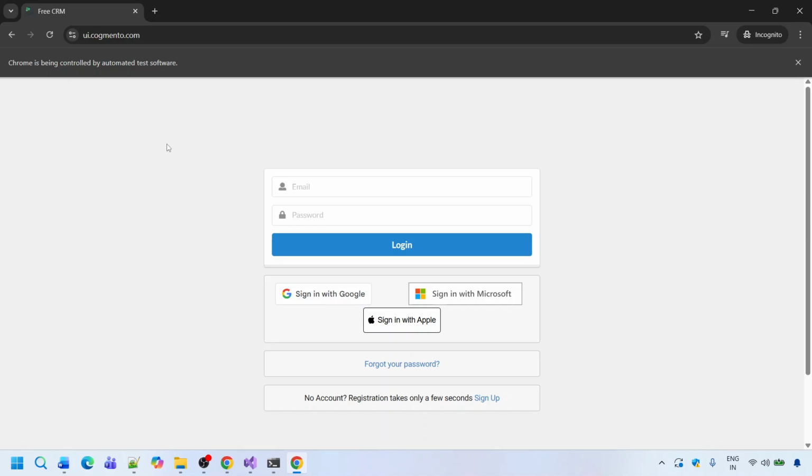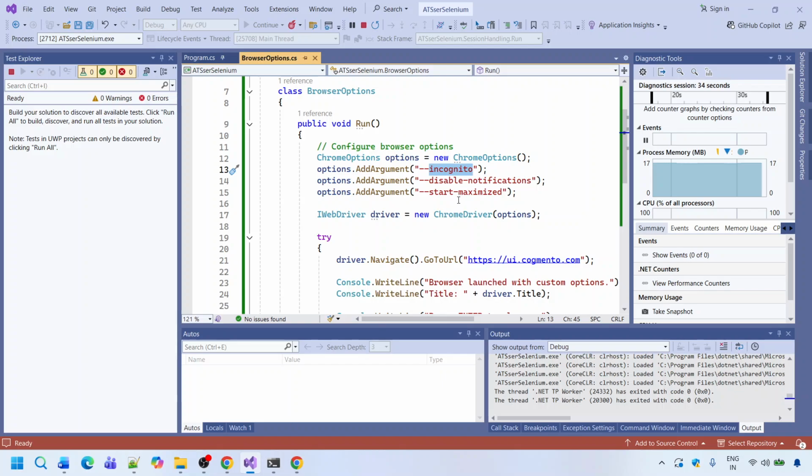This shows that we have controlled the browser before the startup itself. And once it has started, it has navigated to the particular application with the options we provided. This is how browser options are used to control browser behavior in Selenium automation.